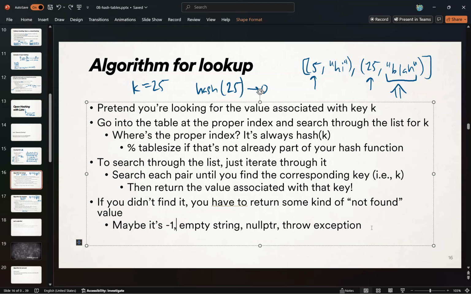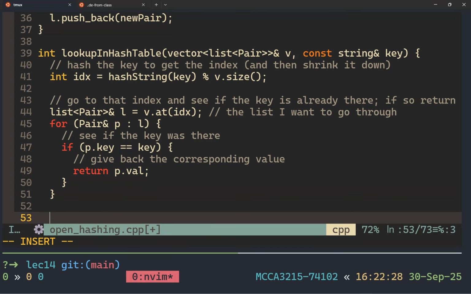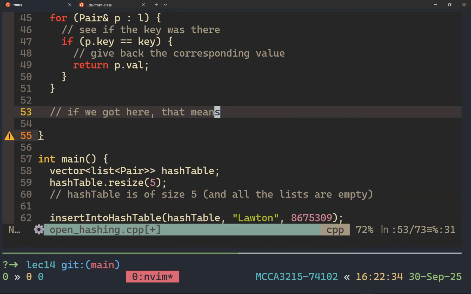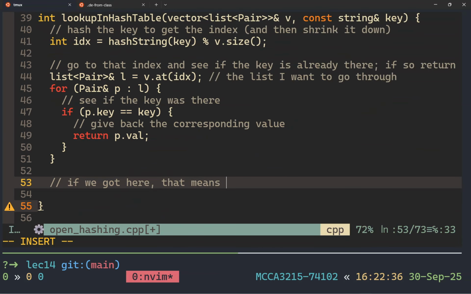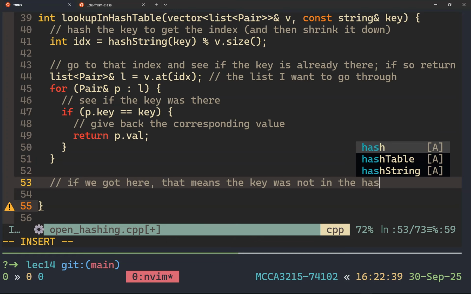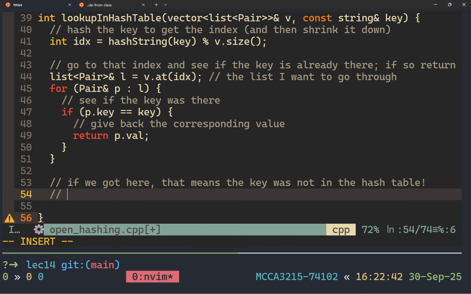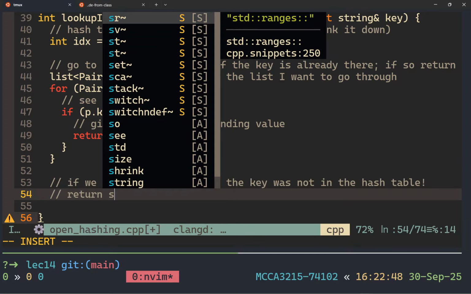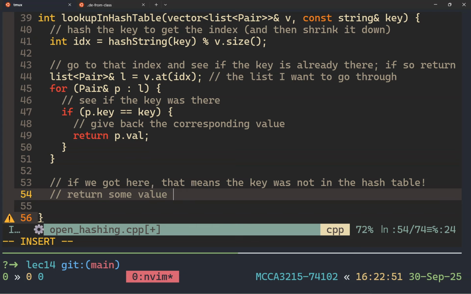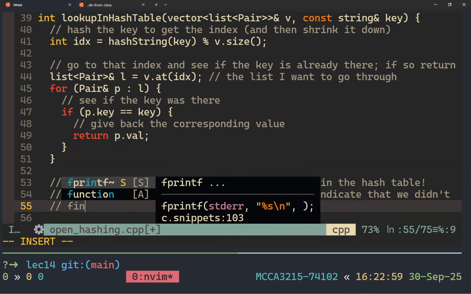The only other thing we have to consider is, what if we didn't find it? What if we got through the whole list? We still have not returned anything, so that's unfortunate. What shall we do? If we got here, that means we got through the whole list. We didn't find the key, right? That means the key was not in the hash table. Oh no. We have options. We can return some value that's the type we care about, like an int, because that's what we're forced to return here, or throw an exception. You have options to indicate that we didn't find the key.